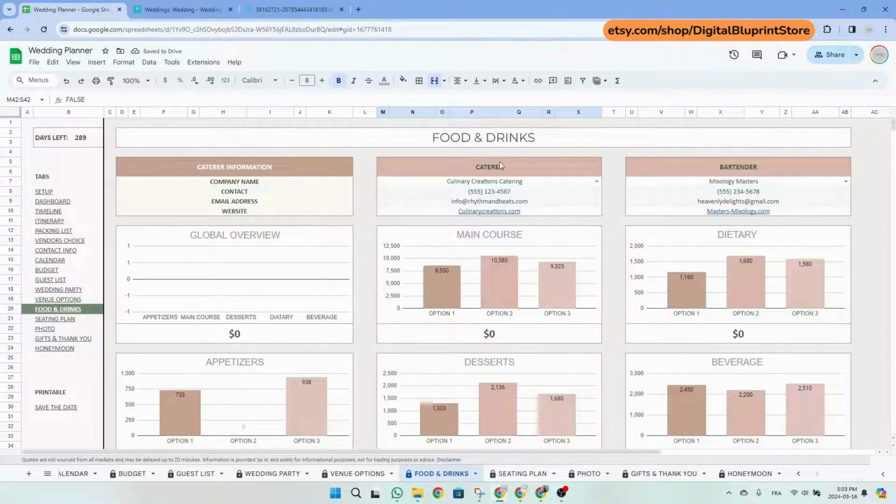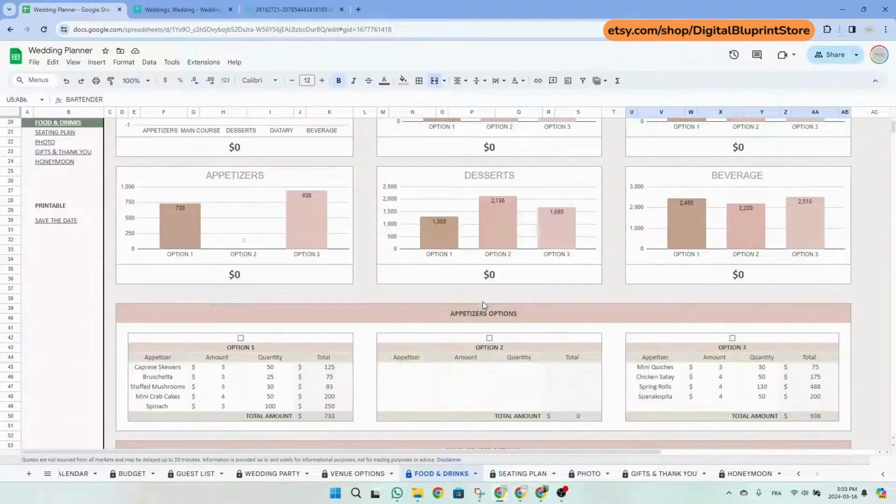So once you have decided on your caterer and bartender, the first thing that you would have to do is to enter all the meal options. We already entered information into option 1 and option 3. So let's enter information in option 2. You simply have to type in the menu.